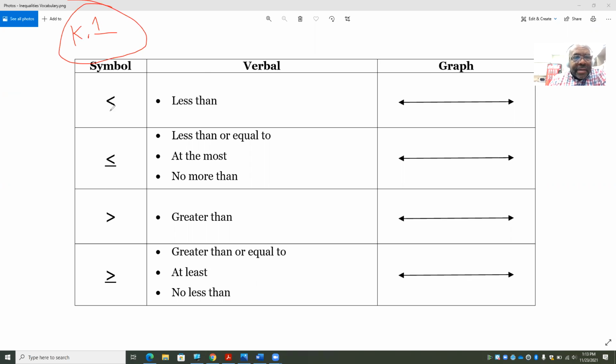So this is less than. This is less than or equal to. What's the difference? You see the difference? The difference is the line. This is less than, right? This is less than or equal to. So just by putting that line there makes it less than or equal to. Okay? All right, good. Greater than.